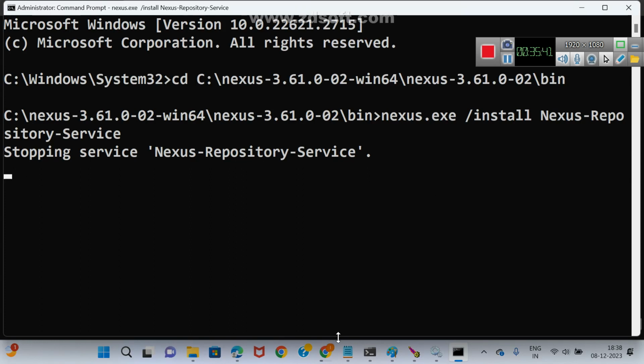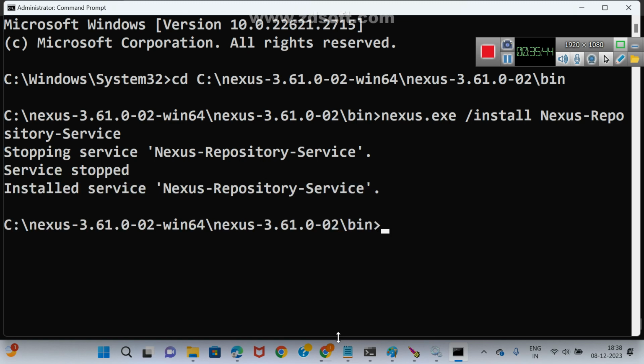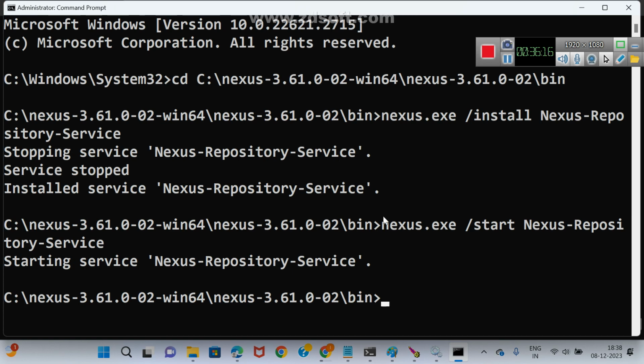Why is it stopping service? Anyone respond? Because the service is already running in my system, right? You are trying to install it. If you want to install it, we need to stop. Service is stopped. Now installed service, Nexus repository service. Once installed, you need to start, right? Just up arrow. There you need to give start. See, starting service, Nexus repository service.